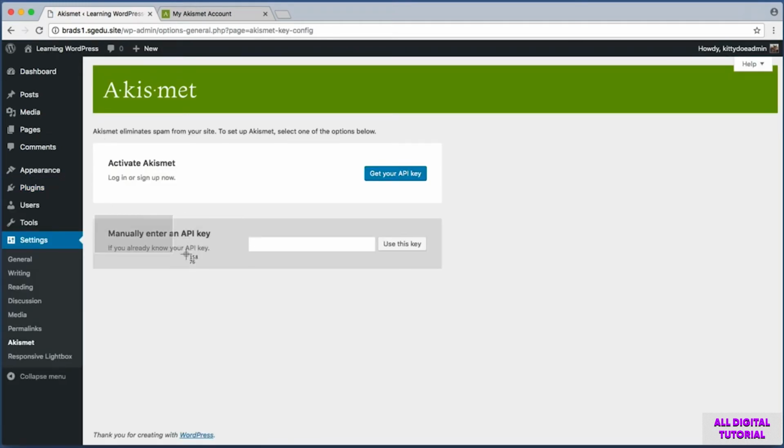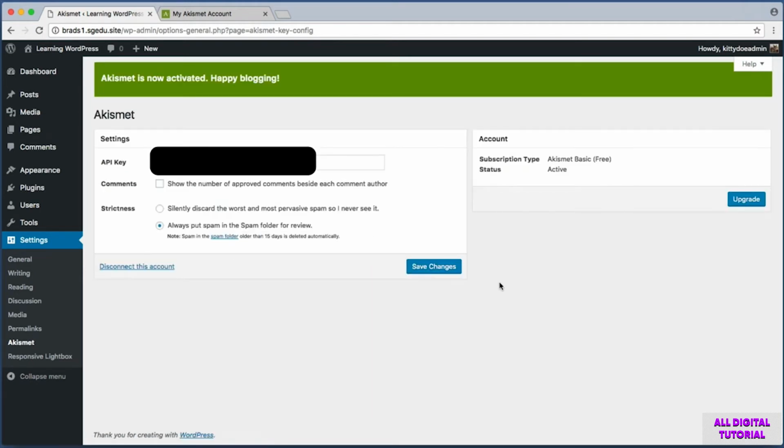And now down here where it says Manually Enter an API Key, as you might have guessed, now you can just paste in from your clipboard that API key. So once you paste it in, then click the Use This Key button. And congratulations, your website is now protected by Akismet. I'm not sure if it's really necessary, but just to play it safe, why don't we click this Save Changes button?